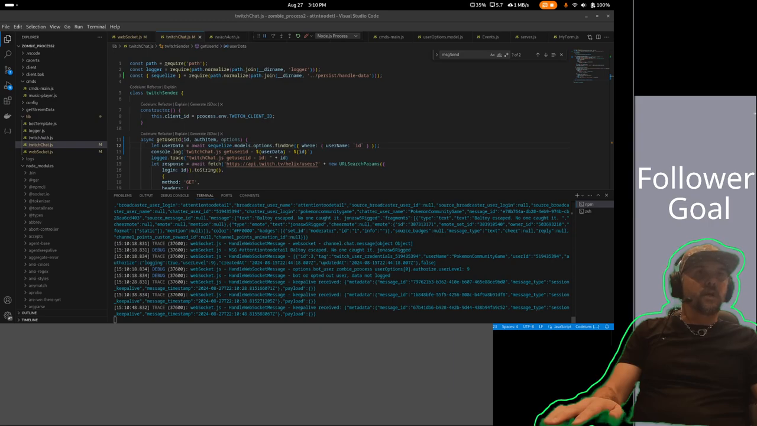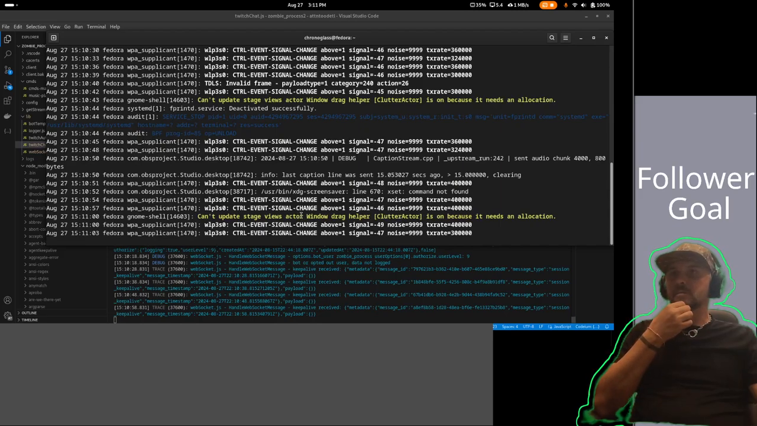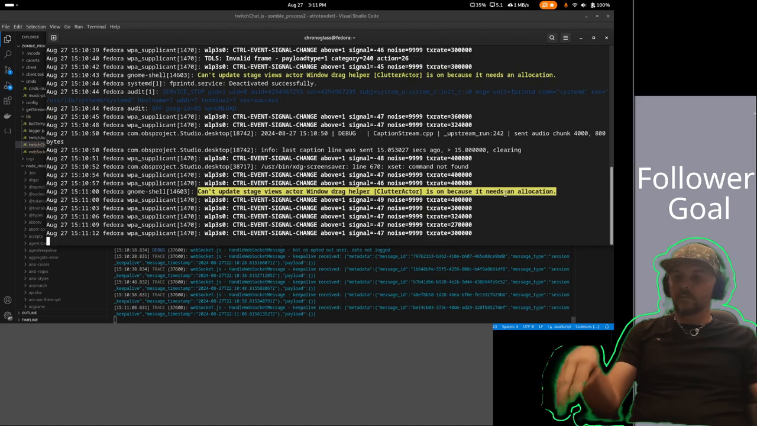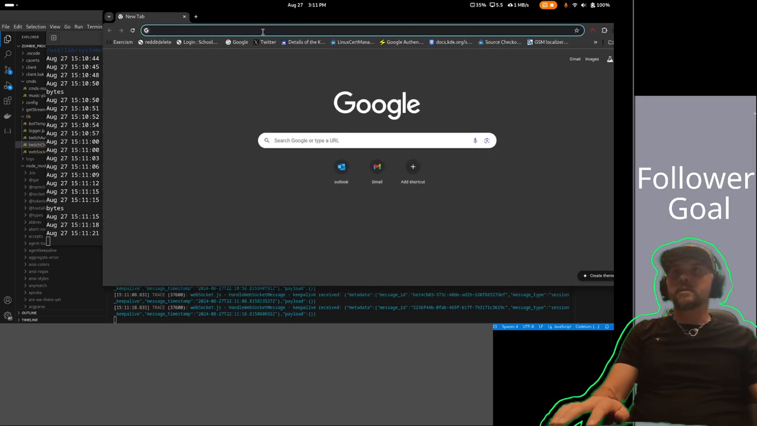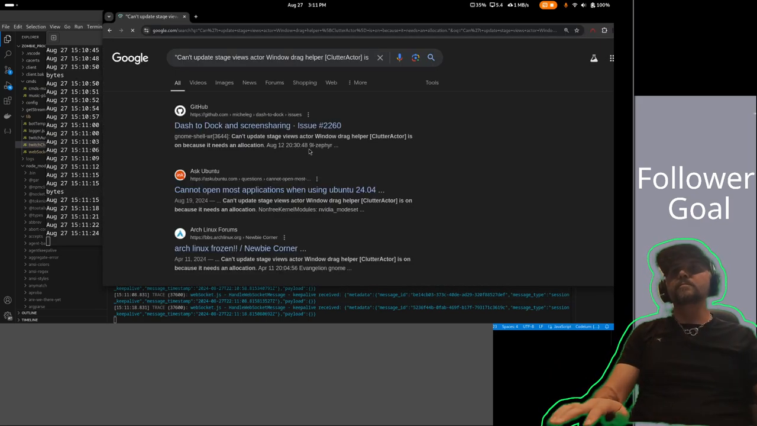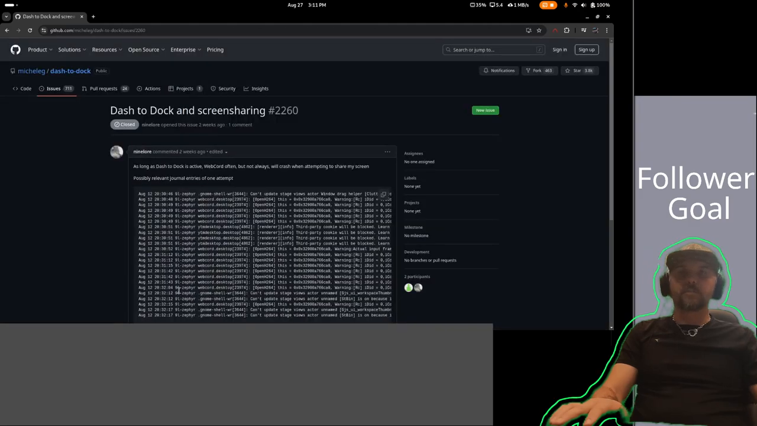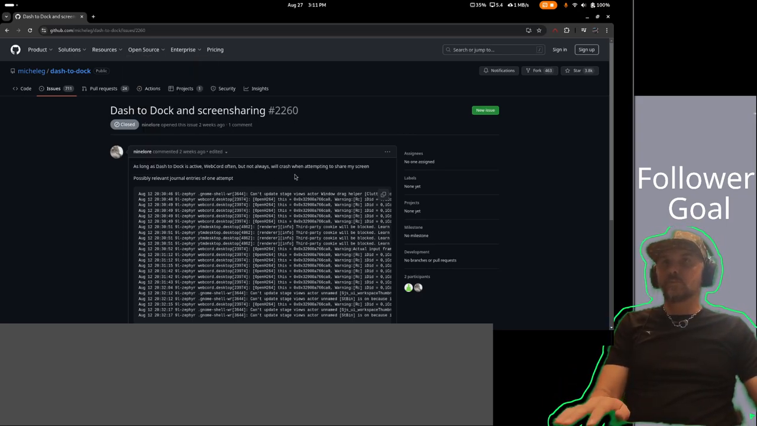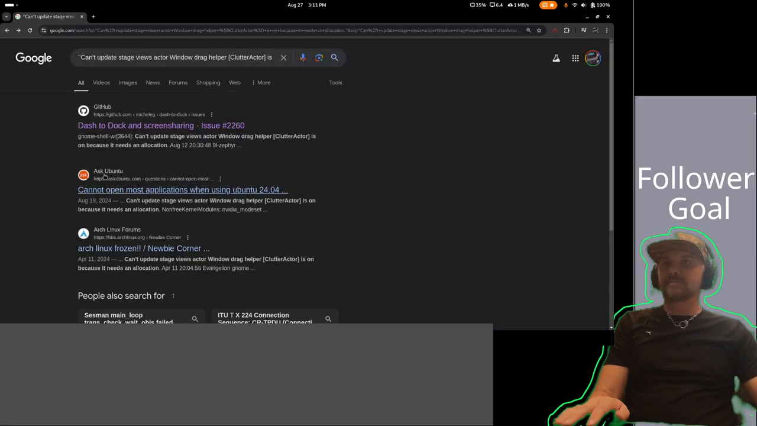Can't update stage views or actor window drag helper is on because it needs an allocation. I think this is my pause that's happening. Let's go track this down real quick because this stutter is getting on my nerves. Oh, interesting. It's my doc. Thanks. Not my problem.